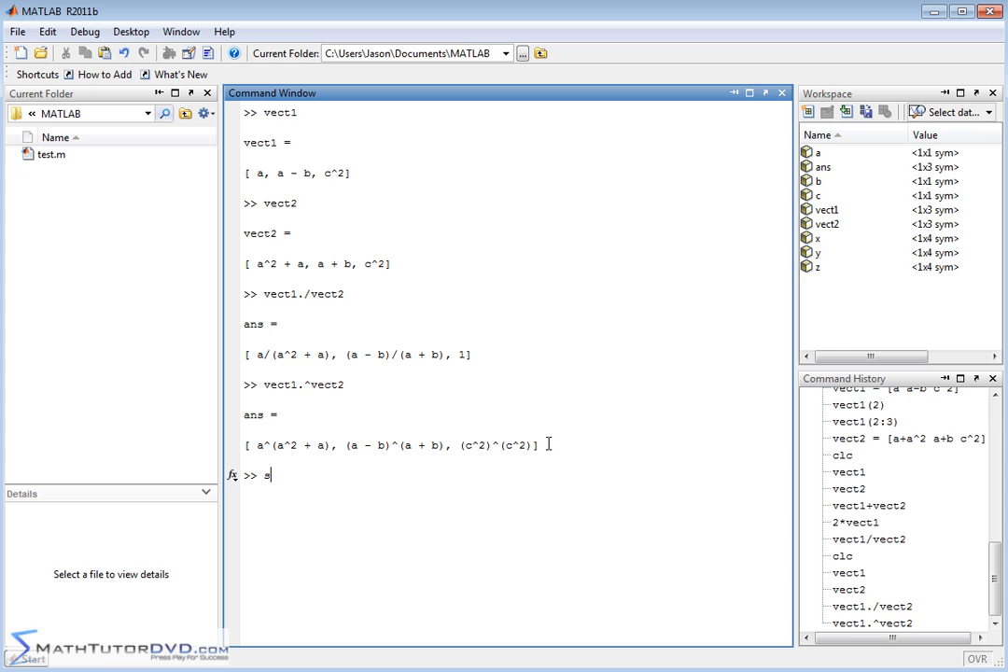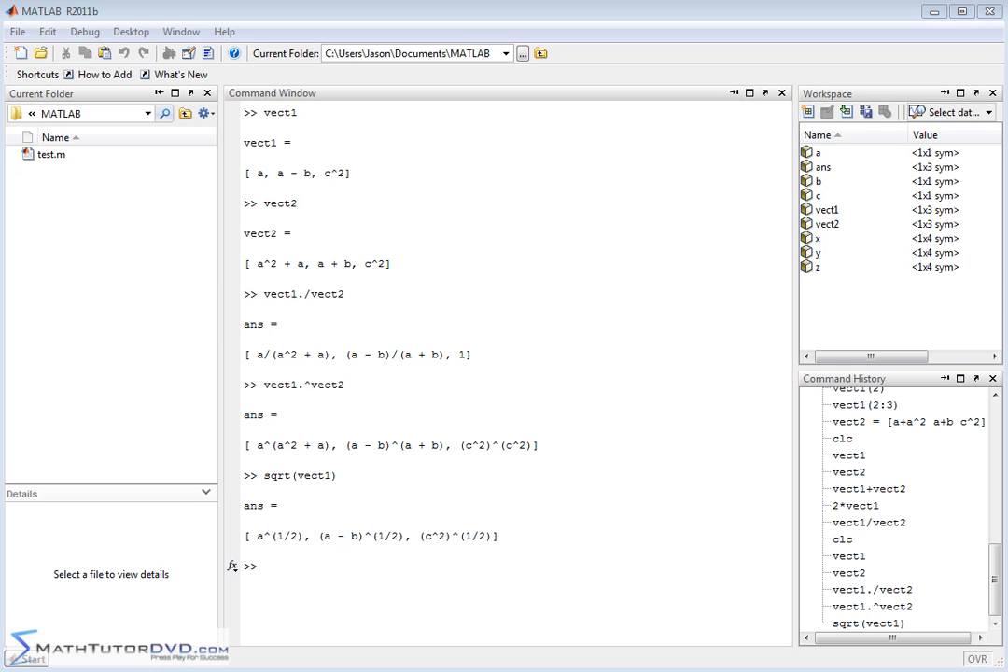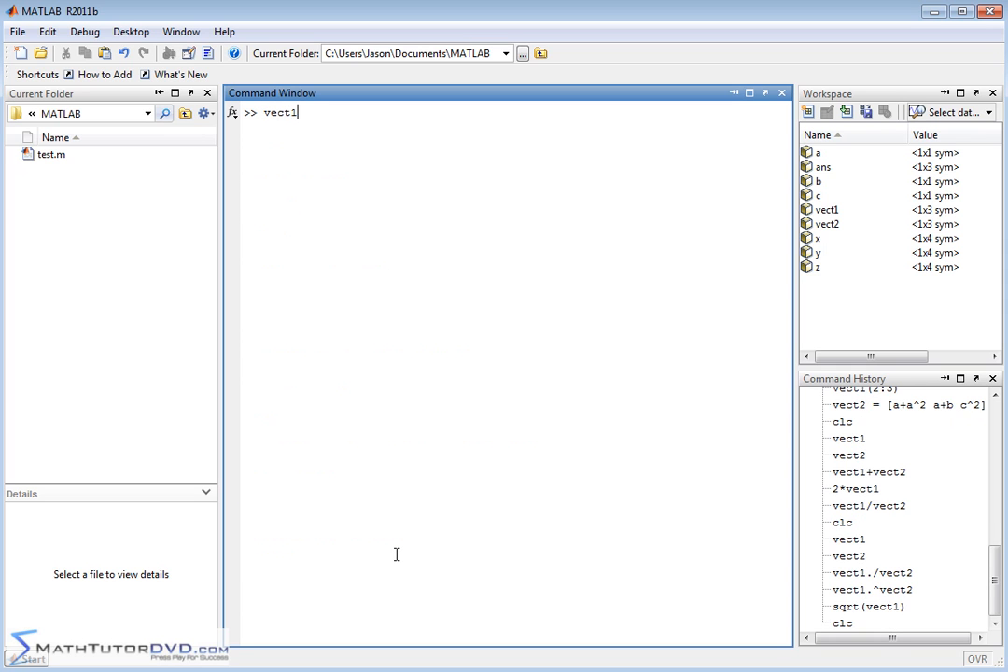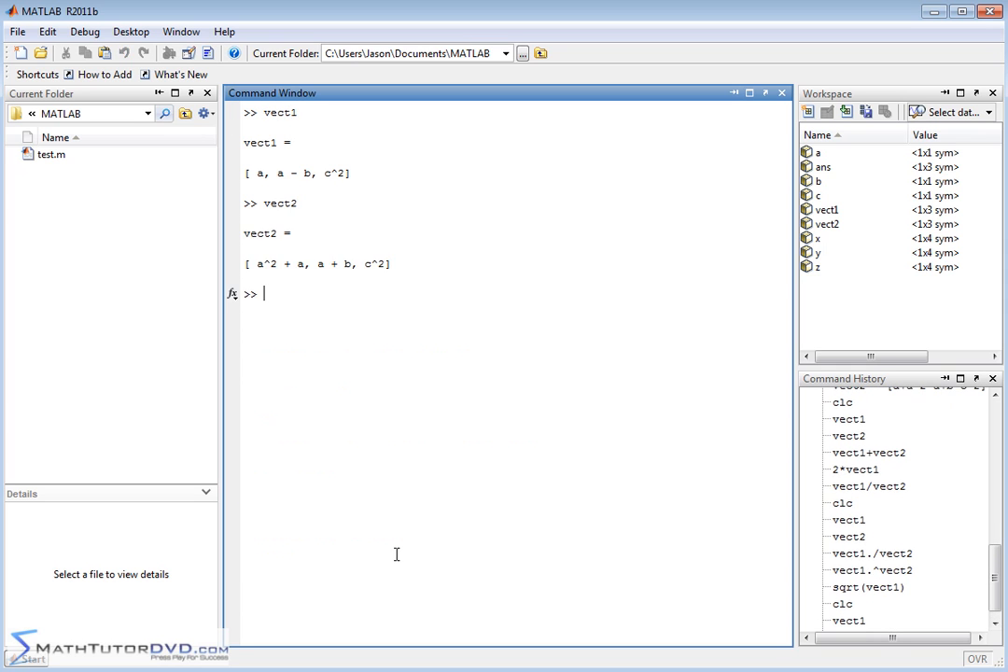You can even do things like the square root of one of these symbolic vectors, and it'll do its best to take the square root. And finally, let me clear the screen and put vector 1 back on the screen and vector 2. You can think of this as a three-dimensional vector. This could be the x direction, the y direction, the z direction. It's just that the values are totally unknown because I have them in terms of algebraic expressions.